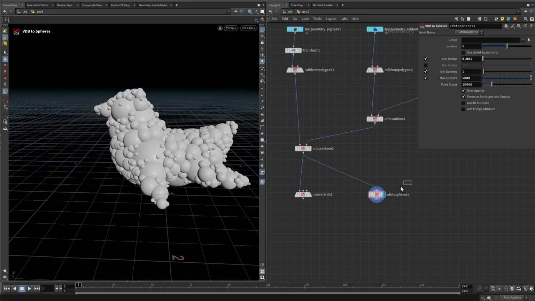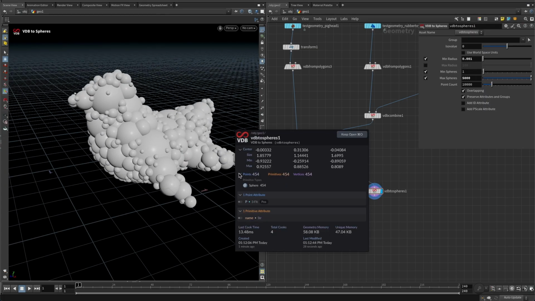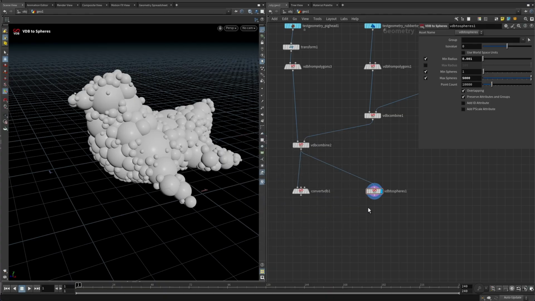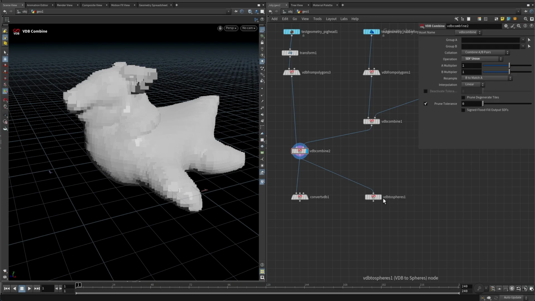This can be very useful, for example, for doing collisions, because spherical collisions are easier to deal with in many of the collision dynamics we have in different solvers in Houdini. So this is a way to do that if you wanted. And these are just regular primitive spheres, so it's not a VDB anymore, just so you know that. So this is the previous result and this is the spheres.